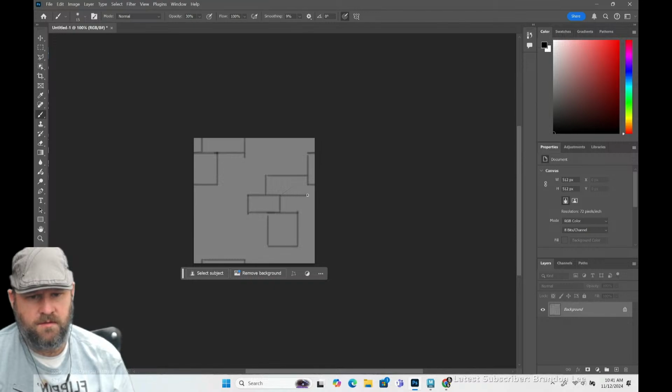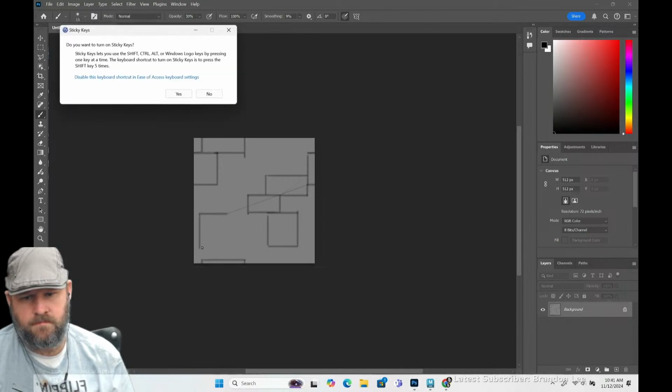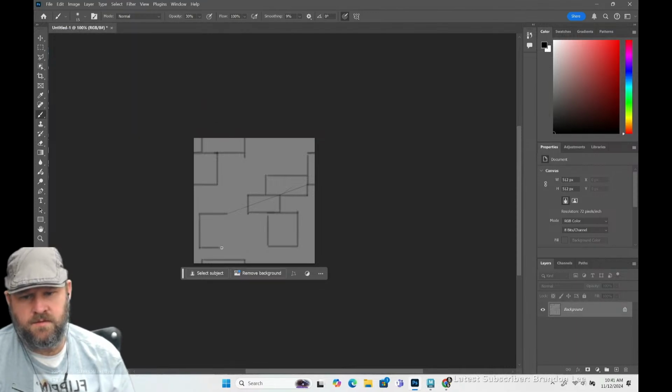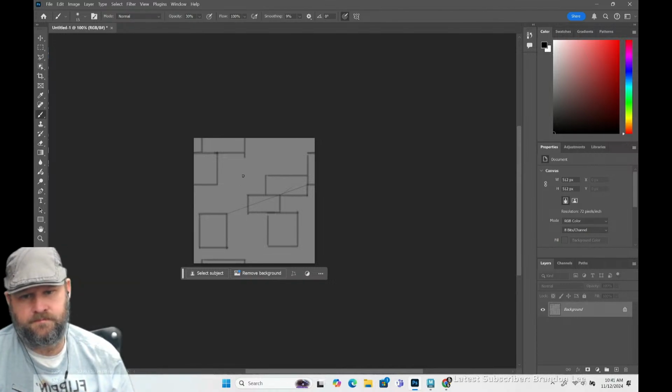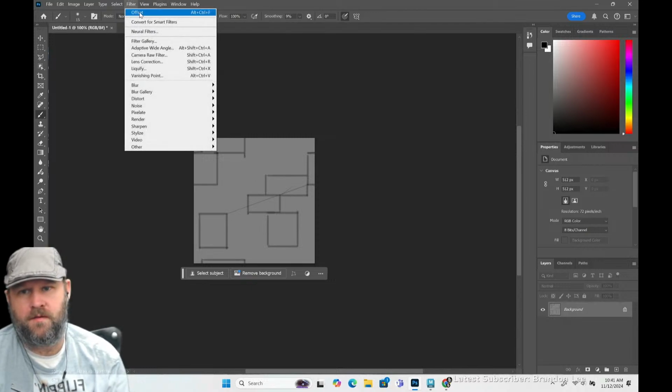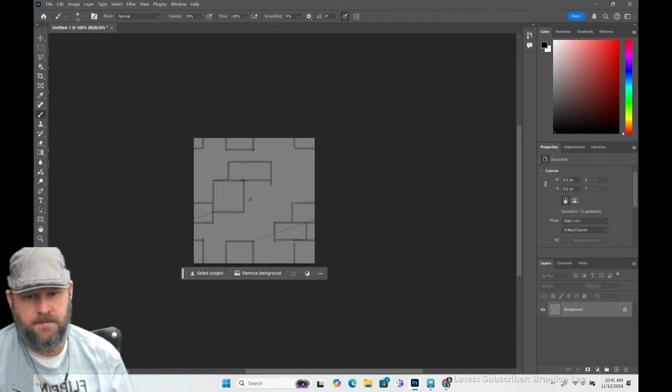Hates me. Someone can tell me how to disable that permanently. I'd be appreciative. All right. Don't know how I'm going to fill in this gap. We'll figure it out. Let's offset it again.